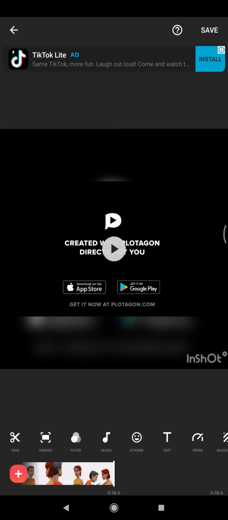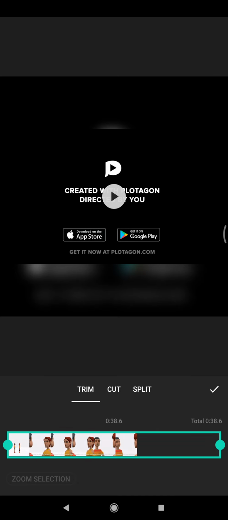Now, this is what I'm saying. Yeah, isn't that dope? That is an advert for myself. So I just want to use it for this project. Okay, look at what they wrote now. Created with Plotagon direct to you. This is what we want to remove by clicking trim.